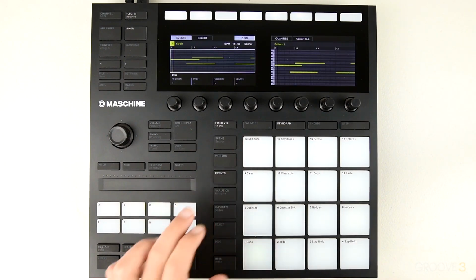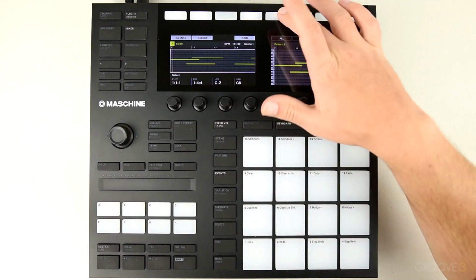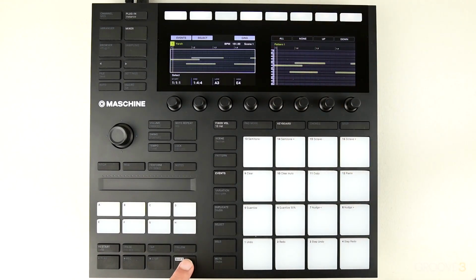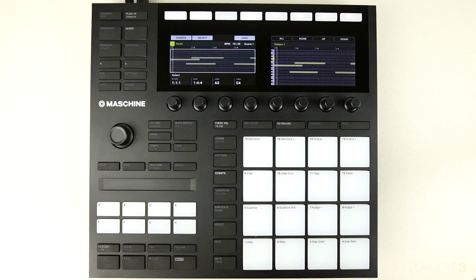So switch over to the events mode, go to the select settings, hit all, and then we're going to hit shift and octave minus a few times. That just sounds like this.